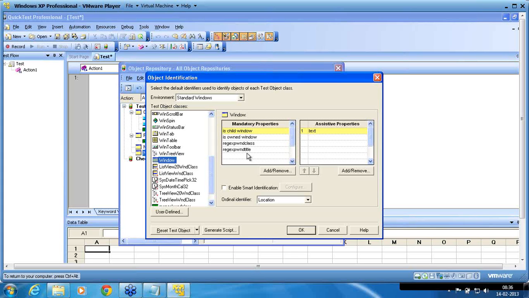Because at this moment, when you record, there are 2 notepads available. In both notepads, the first 4 properties defined in the mandatory properties are the same. So QTP failed to recognize the object uniquely, because unless an object is identified uniquely, QTP cannot replay. Since he has failed, QTP has an option to choose assistive properties. When the mandatory properties fail to recognize, QTP allows you to configure the assistive properties, and you can recognize the object using assistive properties.